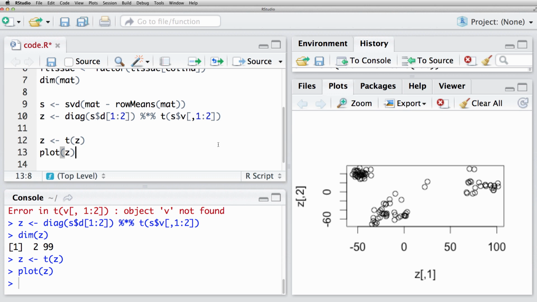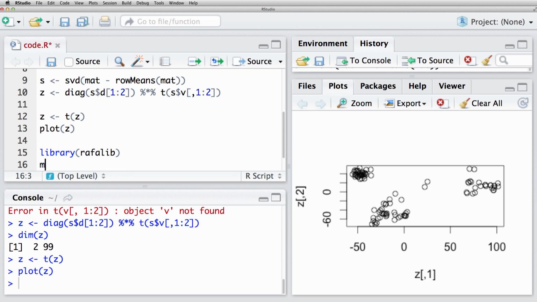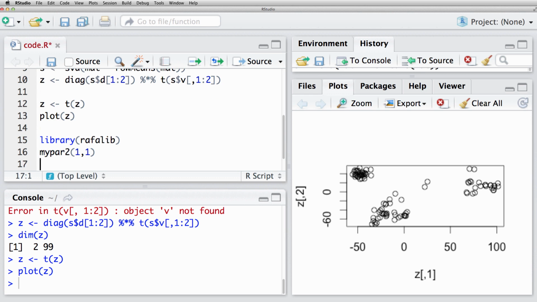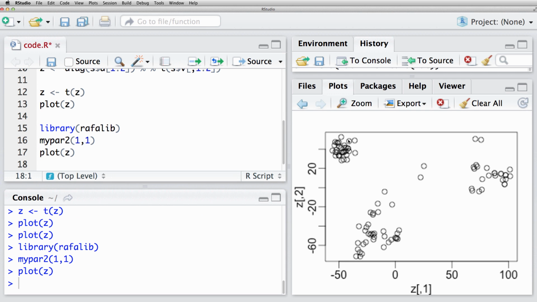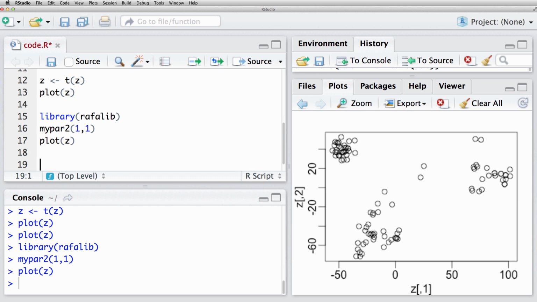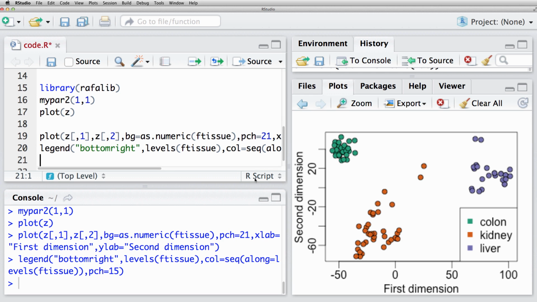So let's look at this a little bit closer. I'm going to add this library to make it a little nicer looking. And now I can plot Z. All right, so you see the points, and now what do you think these 3 clusters are? Well, let's add some color to this and see. I'm going to add the tissue as color, and let's see what we have. Well, there you go. So we have that the tissues separate out as we expected.